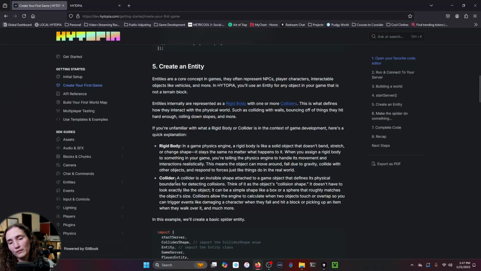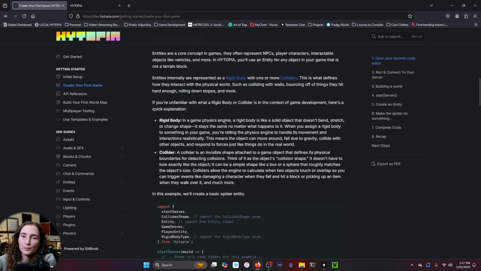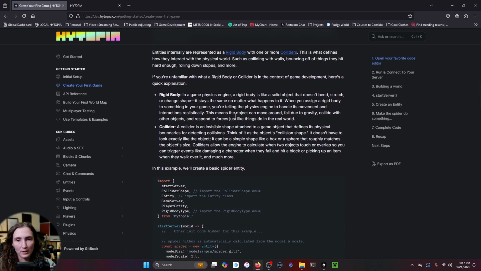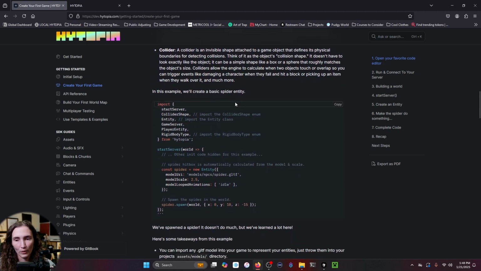And it goes into a brief explanation of what an entity is in Hytopia. Basically, it's just a rigid body with one or more colliders. I highly recommend you read everything they've written here about this because it's kind of important. A rigid body is just like a solid thing that interacts with the physics of the world. And then the collider is the invisible thing around it that detects when things run into it, and that determines what happens in the game, and you get to determine what those things are that happen when things collide.